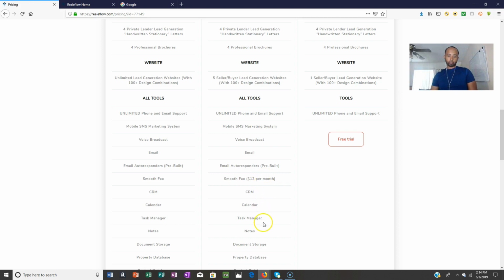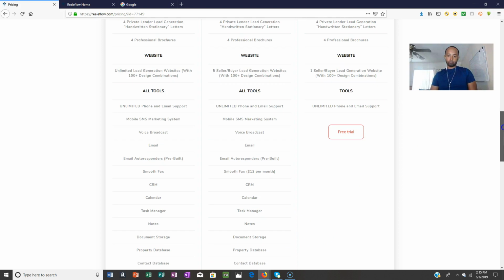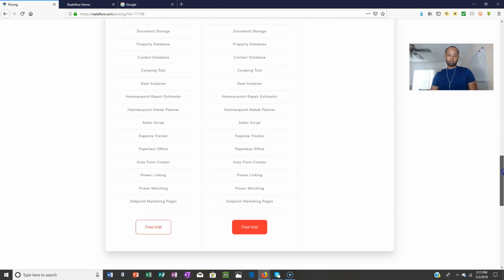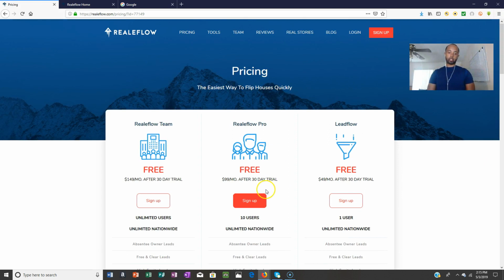And then this is for some extra stuff. This is a regular CRM, which is just a customer relationship manager. Your storage and your property database and all that stuff doesn't come with the $50 plan. You see the paperless office and power matching, which is real key, because for the people within the system, you can just match the property to them, and if they're looking for that property, you can send the property to somebody in Realeflow and get it sold, plus the seller scripts and stuff like that. But that's not what we're here for today. I'm just showing y'all the different prices and how it works.